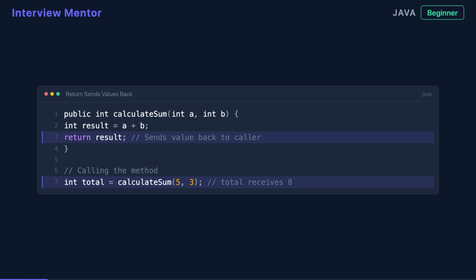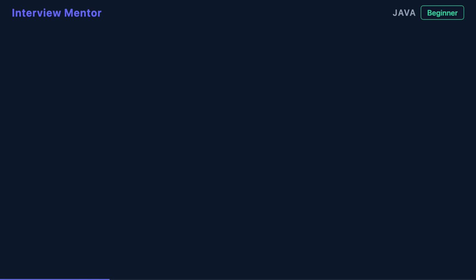Think of it like a delivery service. When you call a method, you're asking it to do some work. The return keyword is how that method hands you the result. For example, if you call a method named calculateSum with two numbers, the return keyword delivers the sum back to you so you can use it in your code. Without return, the method would do the calculation, but you'd never see the answer.